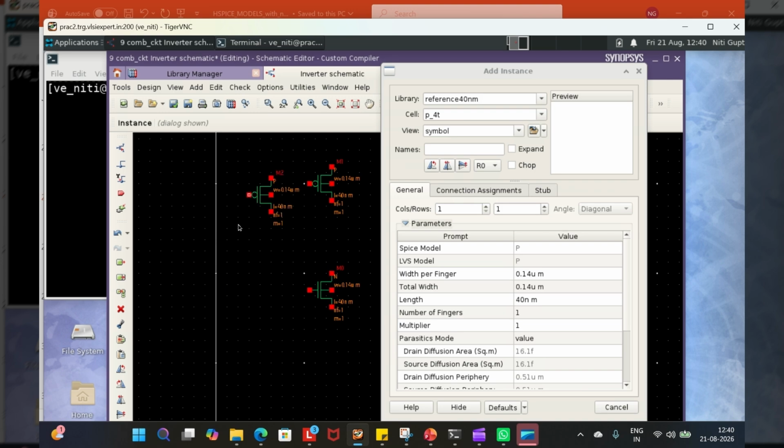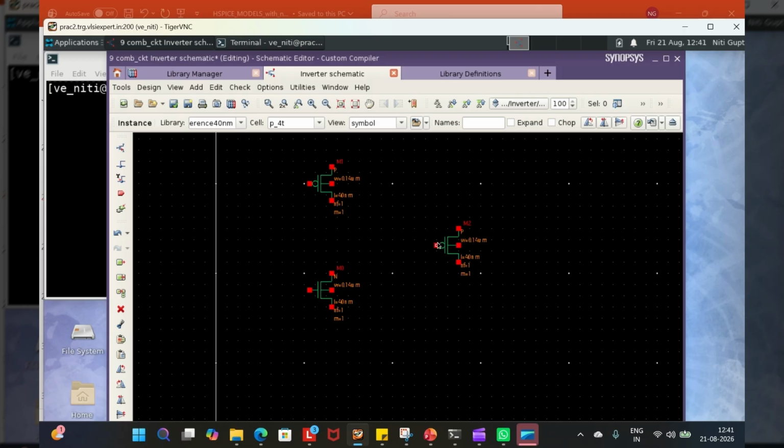Now, when you have called this cell, there are parameters over here. It says it's a SPICE model. The width per finger, the total width, the length, and the number of fingers are given. What are these parameters? We can talk about it later. Right now, we are just trying to create an inverter schematic. So I'll just hide this. If you have an extra device coming along, just press escape.